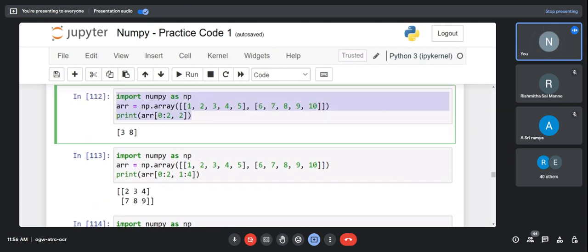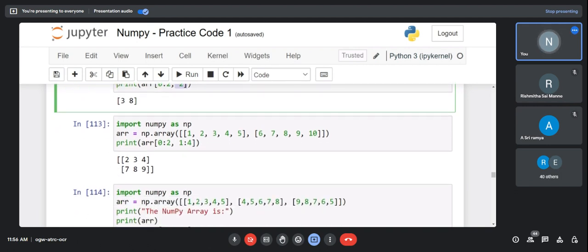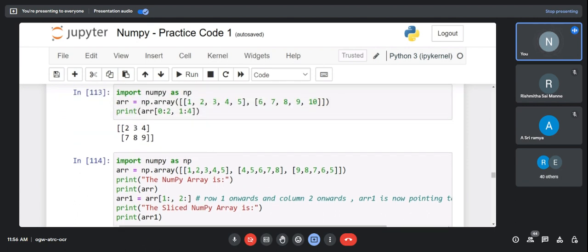If I say 0 colon 2, then it will take the 0th row and the 1st row, and it will take second column values only. And if I take 0 colon 2, 1 colon 4, then it will take row number 0 and row number 1, and it will print the values for column number 1, column number 2, column number 3, because the last limit is excluded. So these are just sample practice questions for slicing.